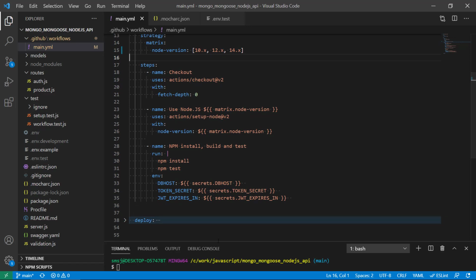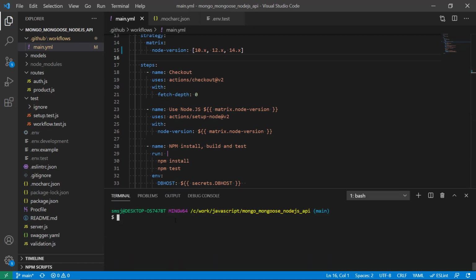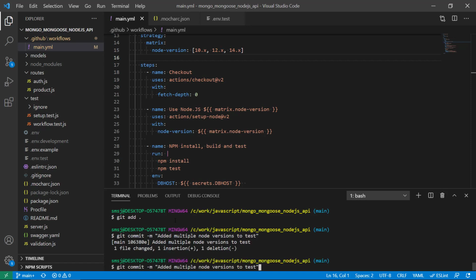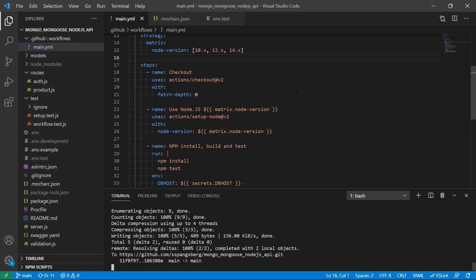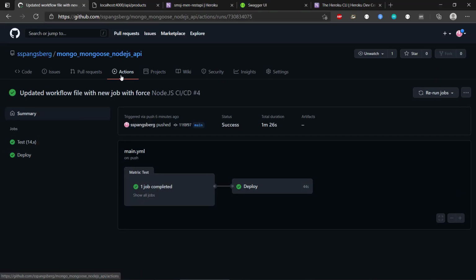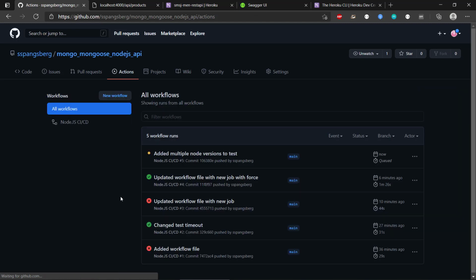And if we just add a commit message, let's just add multiple node versions to test. So we commit this to GitHub here now. And if we head over to our Actions tab, then we can see that added multiple node versions to test.